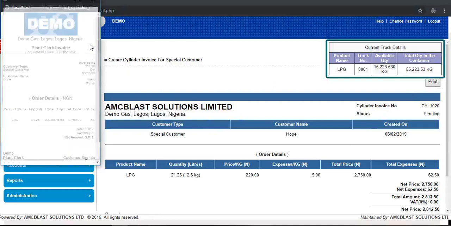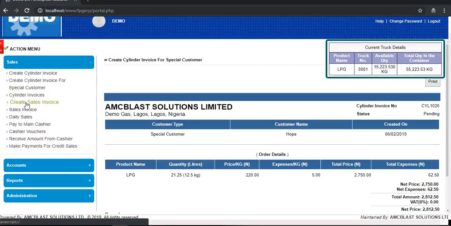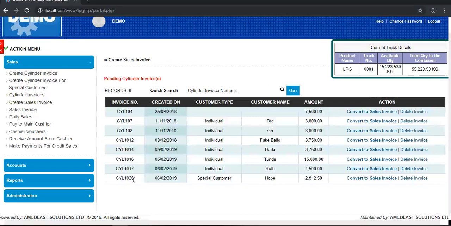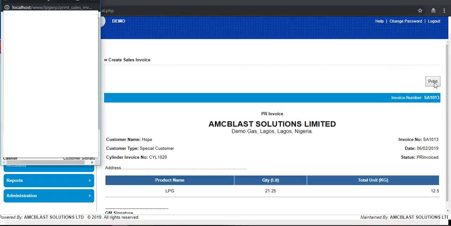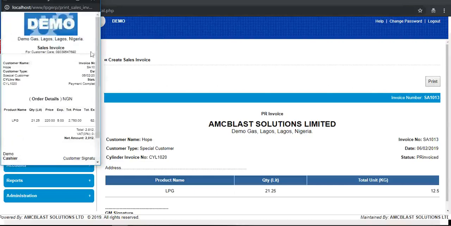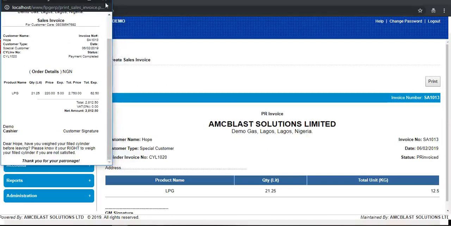And the good thing about this solution is it tells you at every point in time the type of customer you're actually interacting with. It's telling you right now it is a special customer. The customer's name is Hope, and every other transaction. If you go ahead and click on create sales invoice, you can still see the same customer that has just been created. Now I want you to take note of this. This is 1522353. Once we click on convert sales invoice, you click on collect payment, print, cancel, and you have your records as usual, all documented.